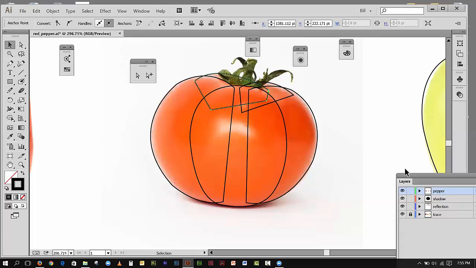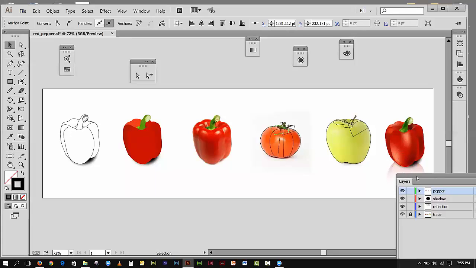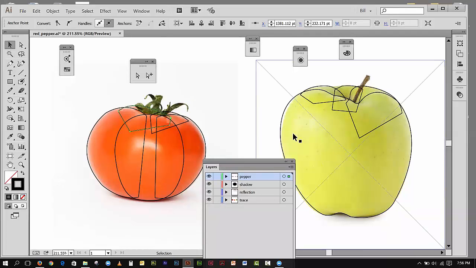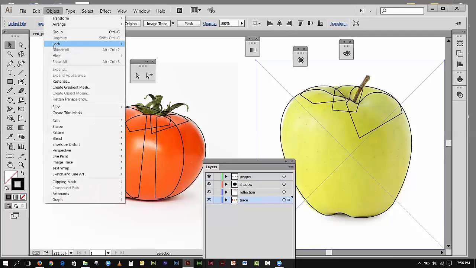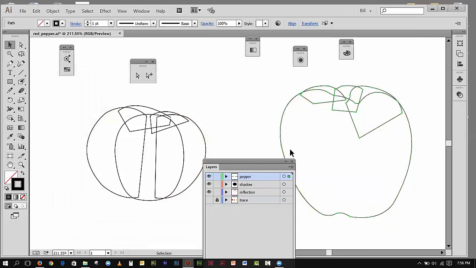And now, if I come over here, let's go to the View menu, Fit All in Window, and then we can take a look at our apple. Let's zoom in on the apple, and let's zoom in on the tomato, and let's see what I come up with. Okay, so I am going to hide the trace layer, and, whoops, this guy's on the trace layer. Okay, so let me unlock the trace layer. And let me lock the apple down. Object, Lock Selection. And let me move this guy up to the top layer. There we go. Okay, so really all I'm doing is fixing the layers so now they're all on the same layer. Now I'm going to hide that layer, and now I can see my two objects.